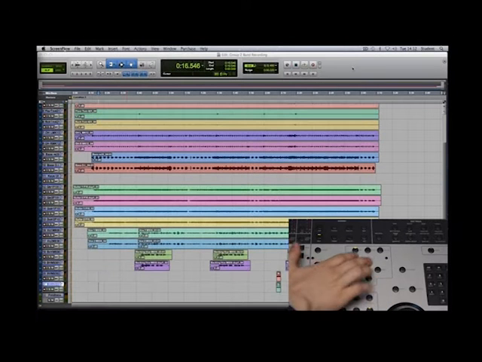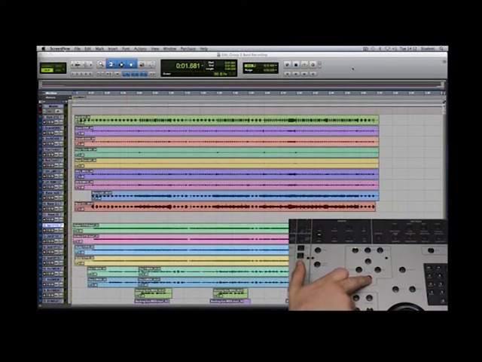Navigating Pro Tools using the Control 24 is done by using the 4 directional cursors. In navigation mode, the up and down cursors will select tracks, whereas the left and right will move the playhead between the start and end points of audio regions within the selected track.